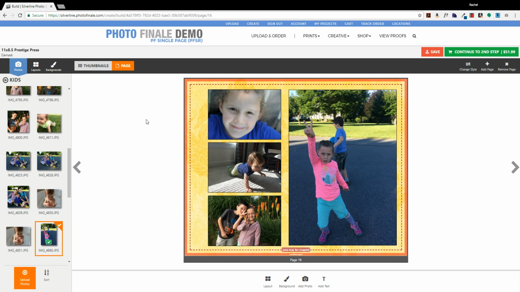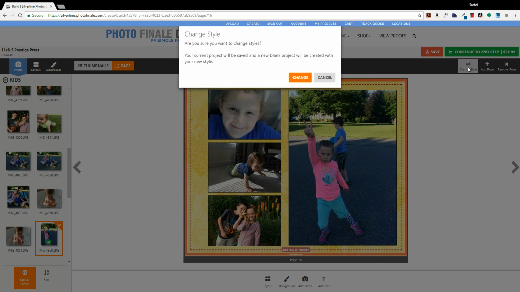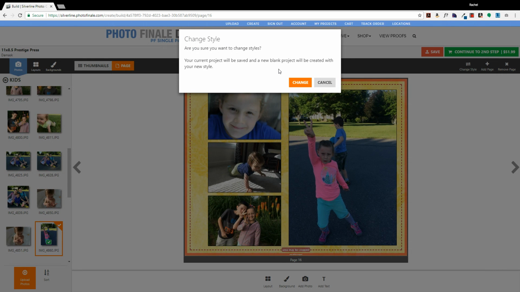Now once you've got your book set, you can go on to the second step. I want to talk about this change style button here real quick. If you do change styles, it will change the wallpaper, but it will also change all your photo spots. So be prepared to rebuild your book if you want to change the style. Take a look at that. My recommendation is once you first pick your book, go through all the pages and eyeball it and make sure it's the style you want before you start setting up the photos and the text.